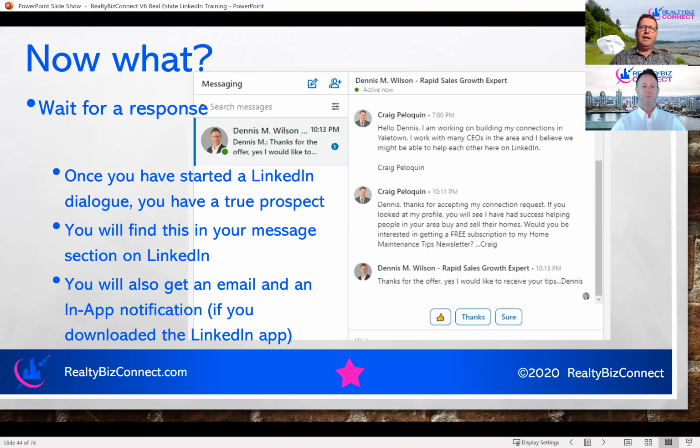Now the little blue number 1 beside Dennis's message means that it's a new message you haven't read yet. And he sent 1 message. If it was a 2, that means he sent you 2 messages. So always search. You can search your messages for all your unread messages. It's an easy way to find who's having a conversation with you, because those are your premium leads. Who is sending you messages?